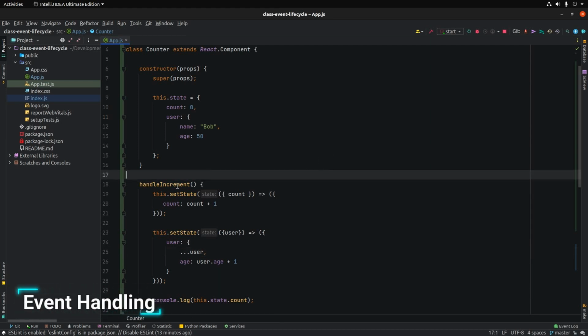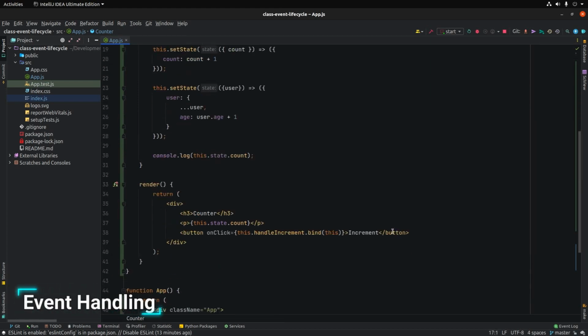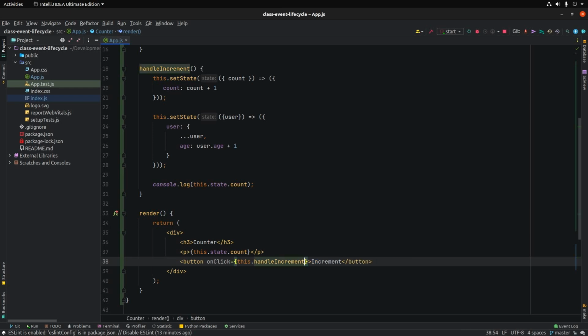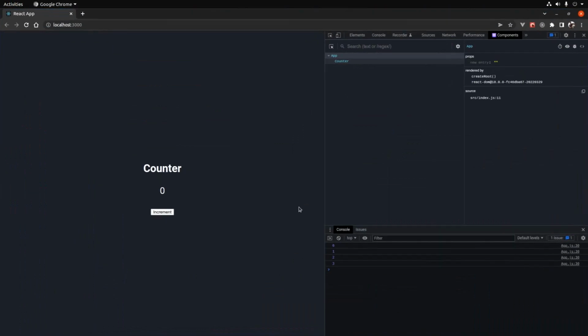So now let's take a look at the event handler that we've defined for the button component. Notice that the event name is camel case. All event names in React follow this pattern. Also notice the use of .bind within the onClick handler. But what would happen if I were to remove that? Save the file, and let's check out the results.